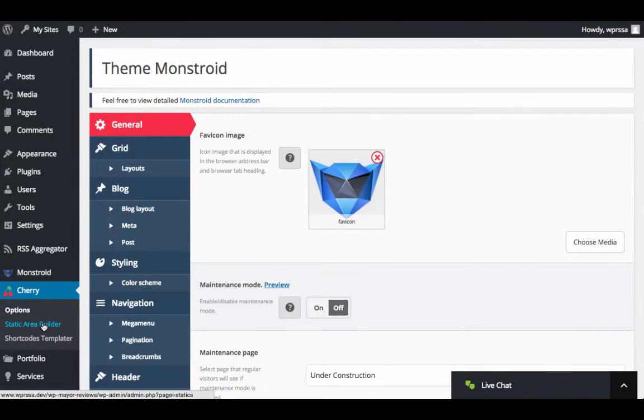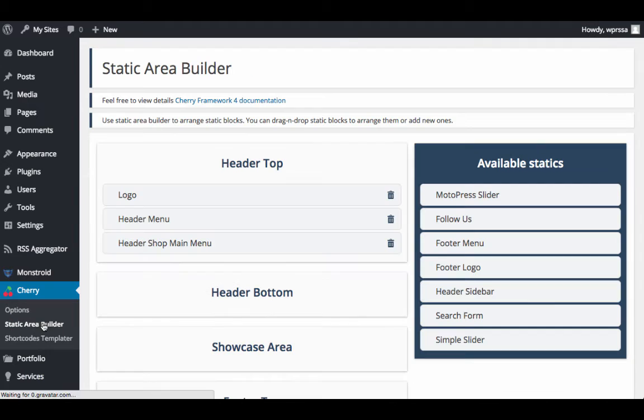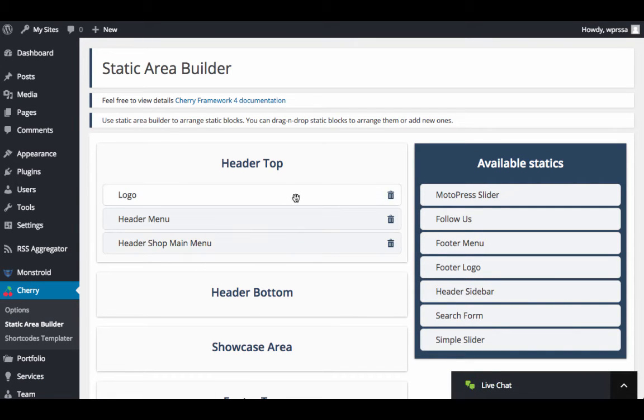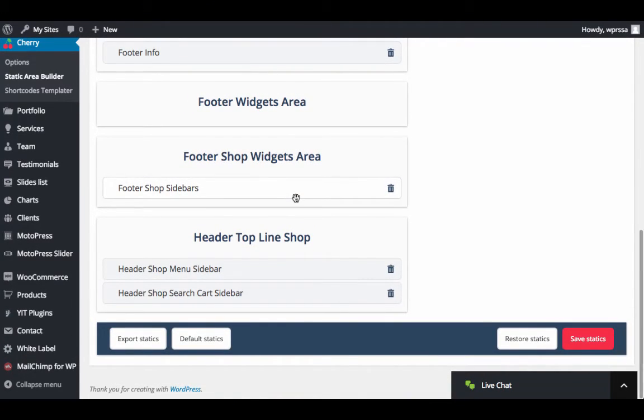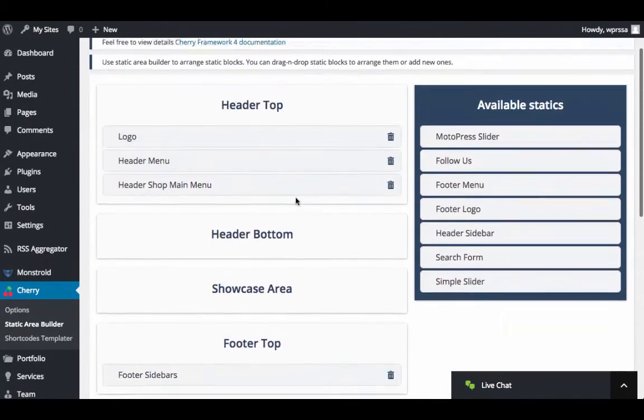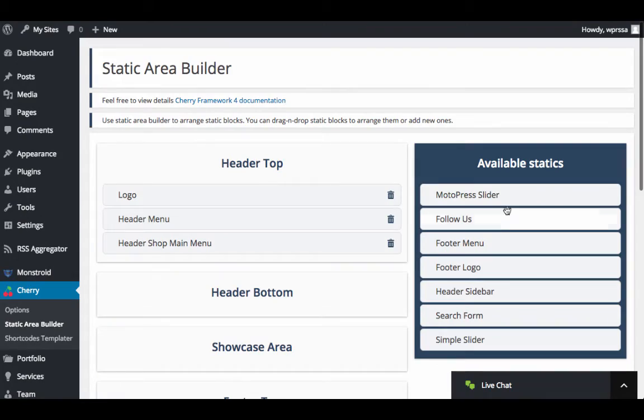The next section of the Cherry settings is the static area builder. This is where you can customize the header and footer for the theme, incorporating any sliders, social media links, menus, logos, and more, and it's all customizable using a simple drag and drop interface.